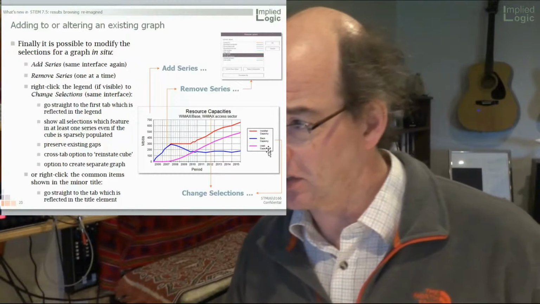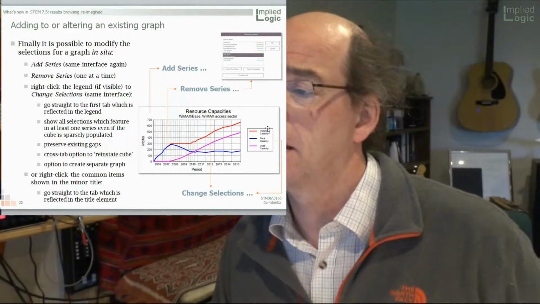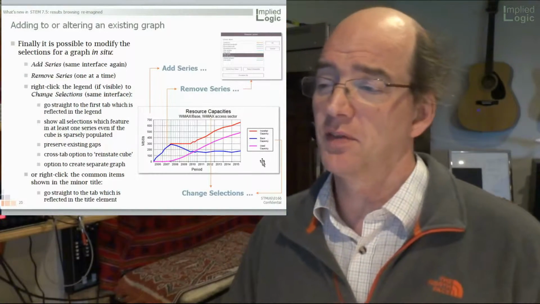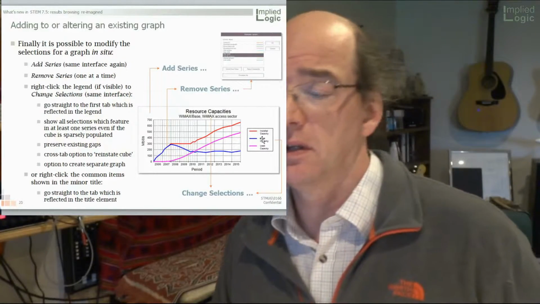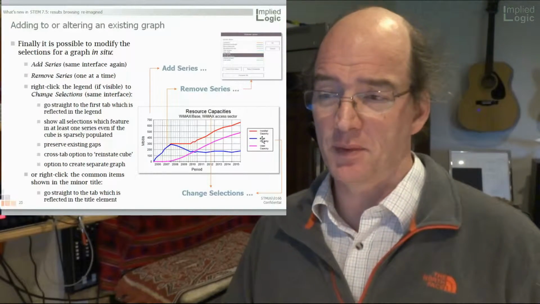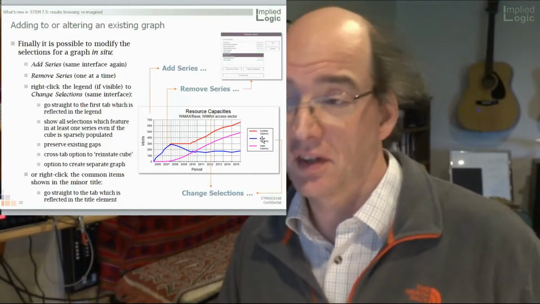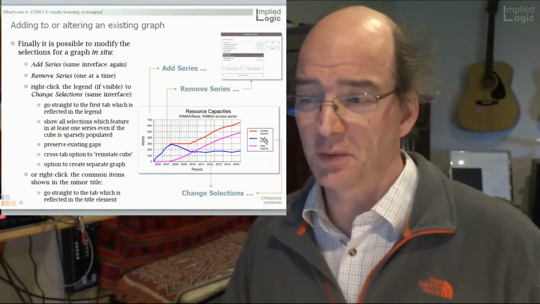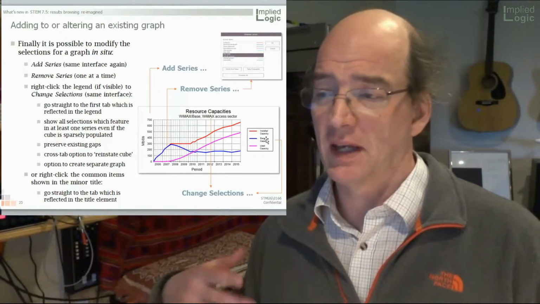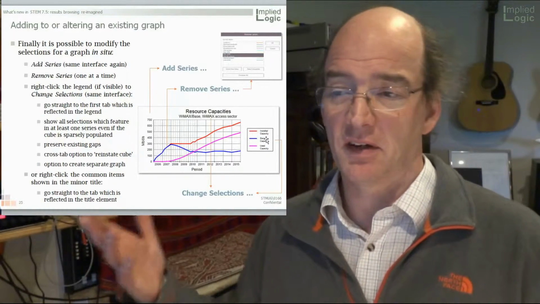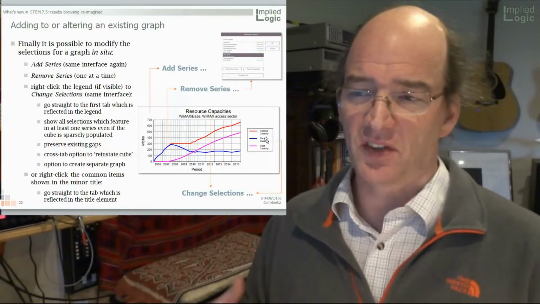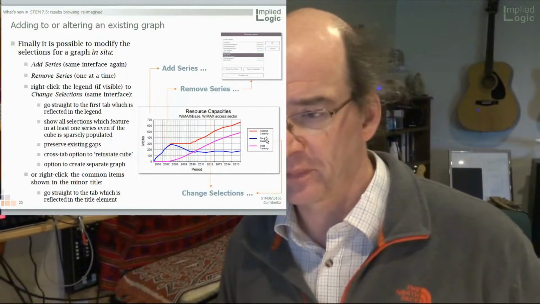So in this case, this legend is showing me 3 different results, and if I did change selections here, it would take me to the results tab of the dialog. And at its simplest, I could add some results, remove some results, click OK, and it would simply update the graph without changing any of the other selections. They will be assumed to be the same.